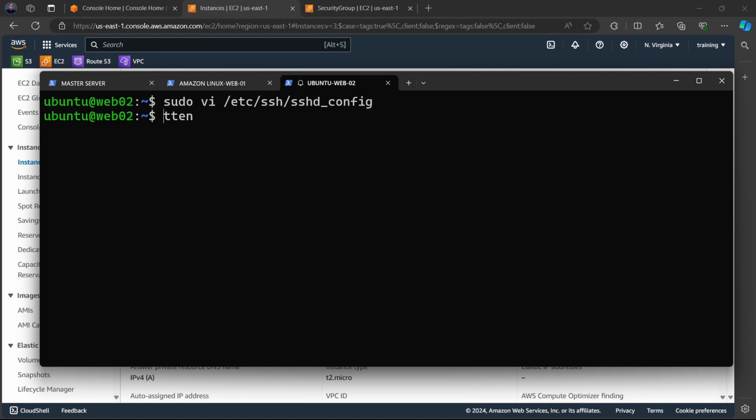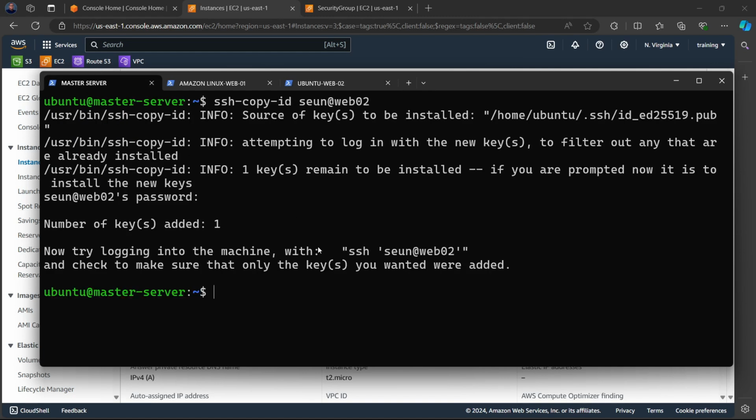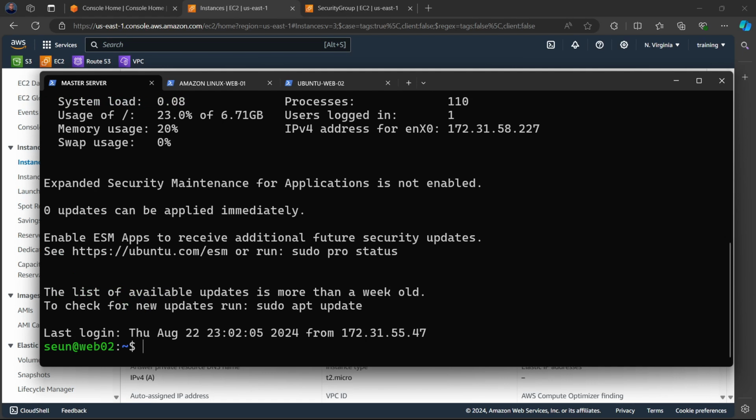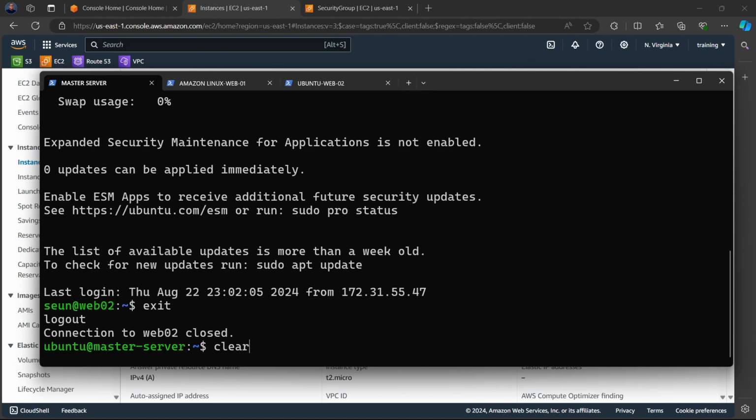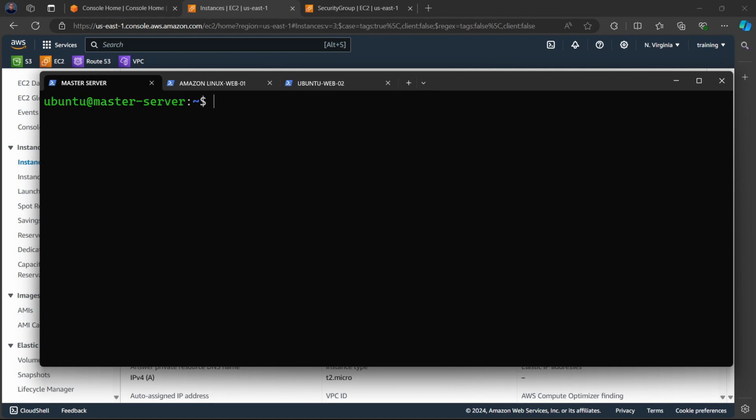So now, let's say sudo systemctl restart sshd. So now if I come here and I just grab this, let's copy this, copy, paste. Make sure you edit it to remove this thing here. Remove that, press enter, and now you are able to log into web02. So SSH is working. So from the master server, I can SSH into my instance.